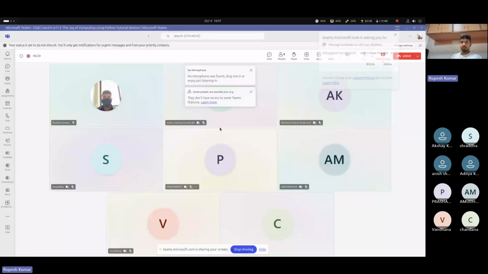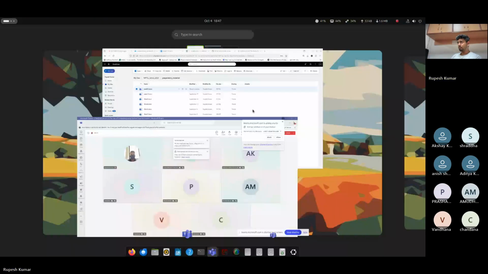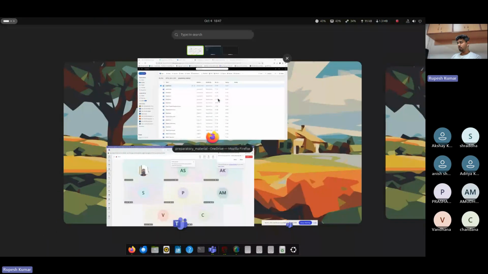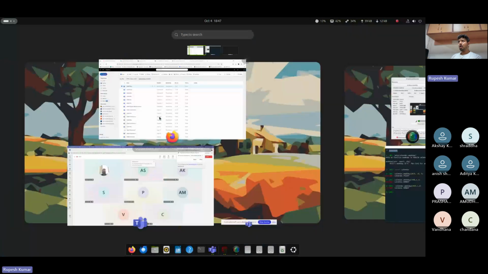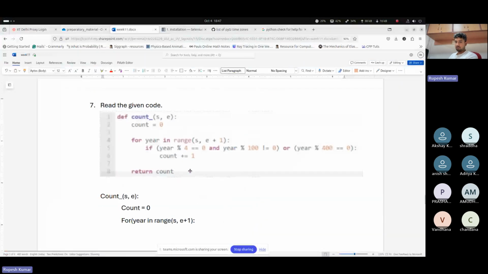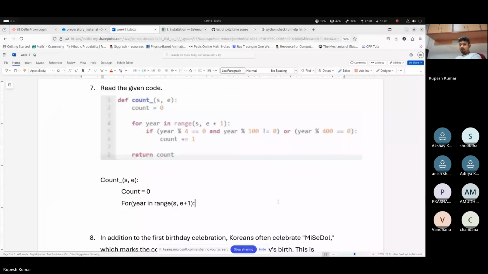So I have everyone. Now is the screen visible clearly? Hello. I hope now you are able to see everything. Fine. So let's move on to this program.